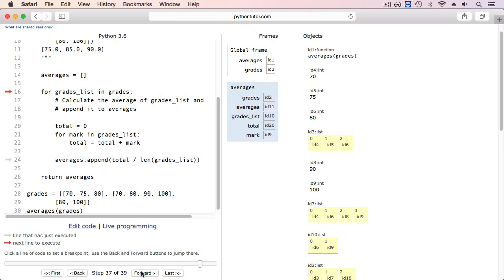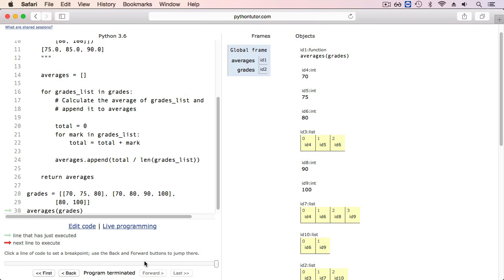We've now gone through all three of our nested lists, so this outer loop will terminate. And we're done. We will now return this averages list, which, as a reminder, now contains 75, 85, and 90. We're about to return that value. We don't do anything with it in the main program, so when I click forward, the program will just end.